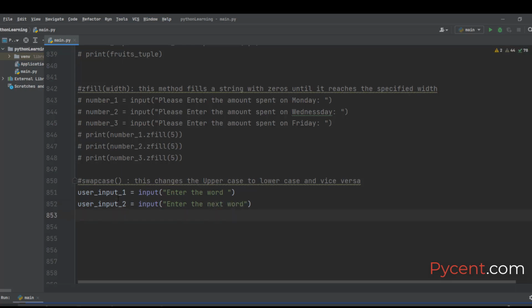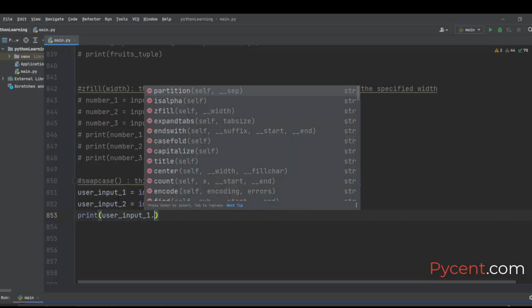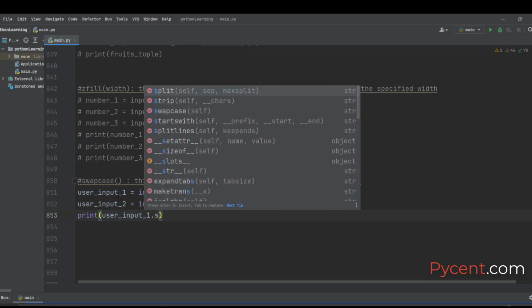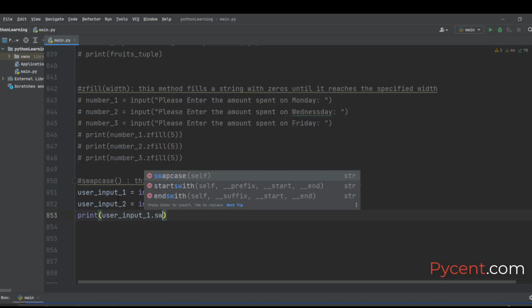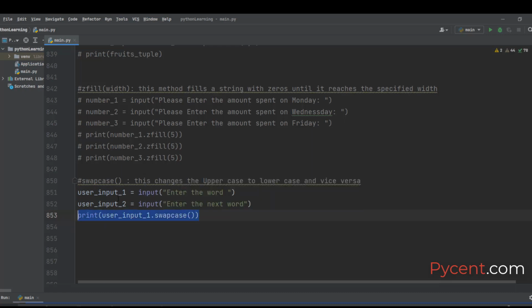Now I'm going to print this off. Print whatever the user has given in the first input. You change everything, swap it, right? So I'm going to use swap case. Just say swap case, that's it, you call in the method. And then over here, user input 2. You swap case, you save it and you run it. You run the code, see what's going to happen.